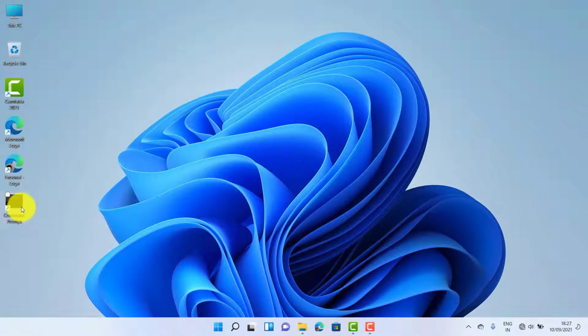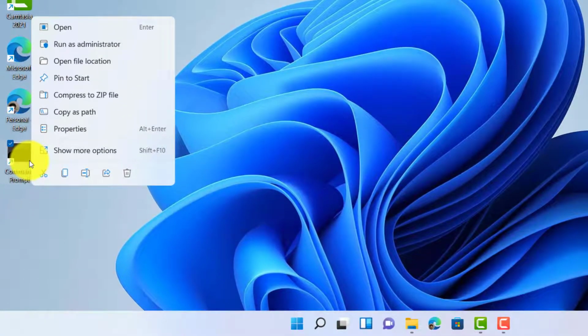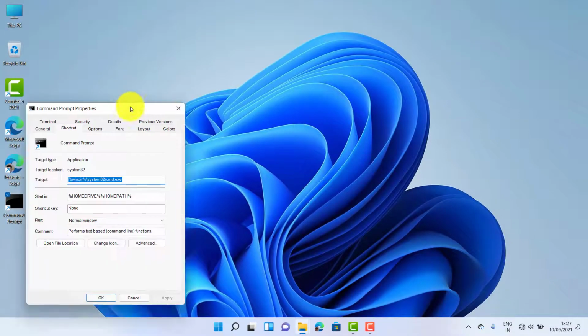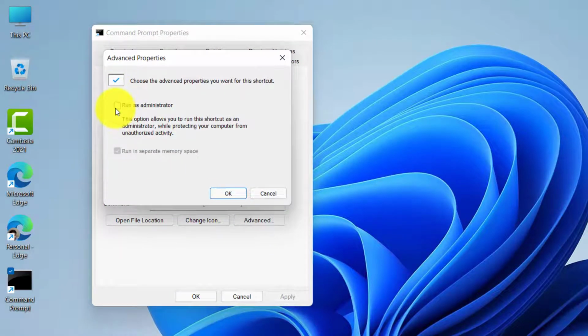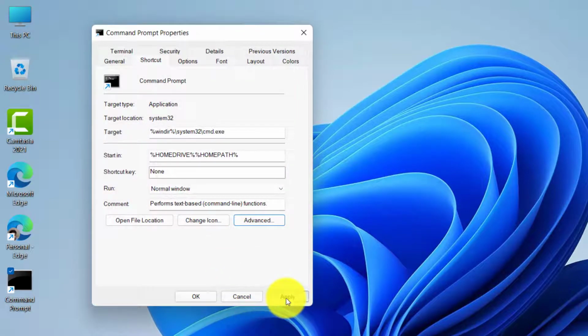After your command prompt shortcut has been created on your desktop, just right click and give properties. In properties you can see the option advanced. Just click on the advanced option, tick run as administrator, and give OK and apply.